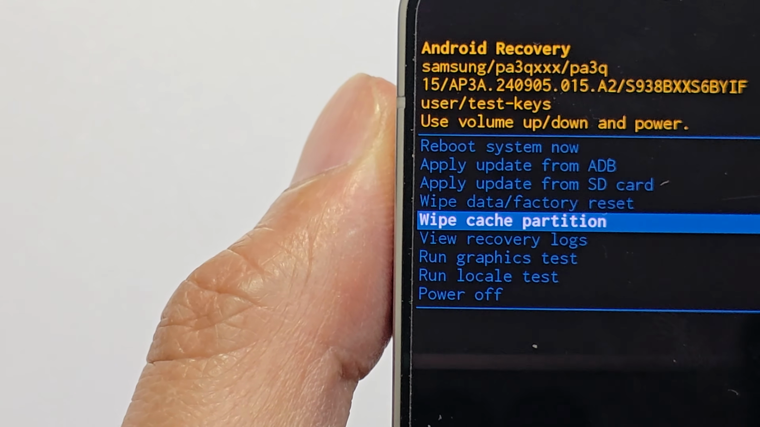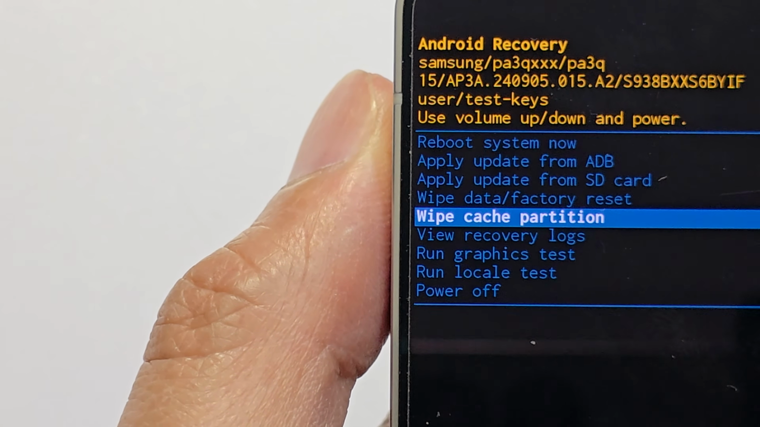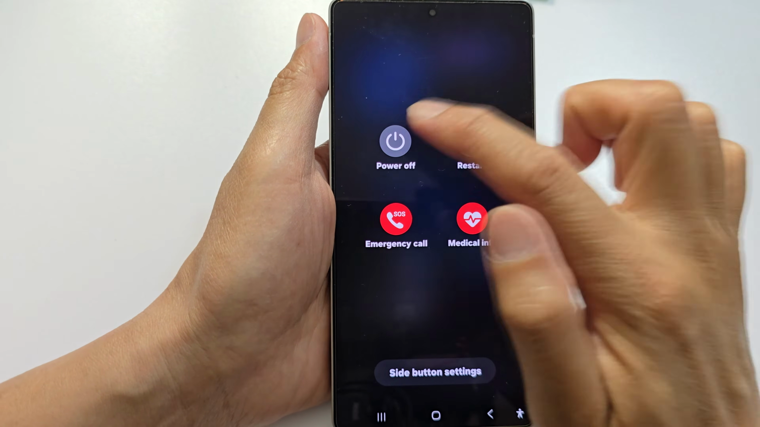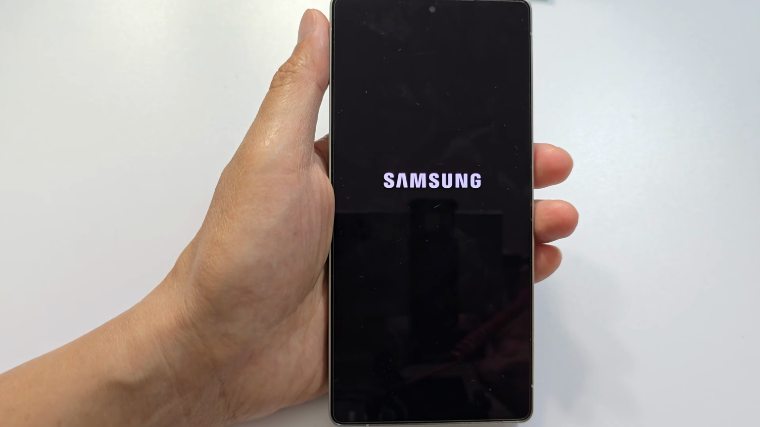How to wipe cache partition on Samsung phone. First, power off the device. Tap on power off and then tap on power off.